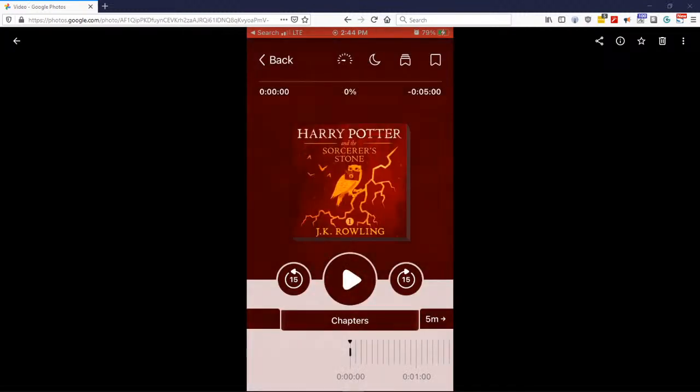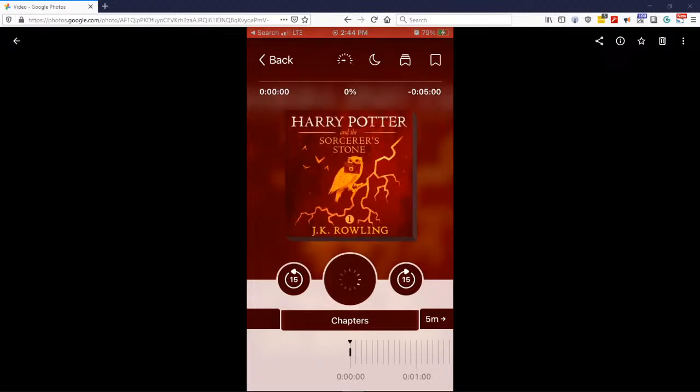Now it loads, it pops up. We actually have a timer, a sleep timer that'll turn on.